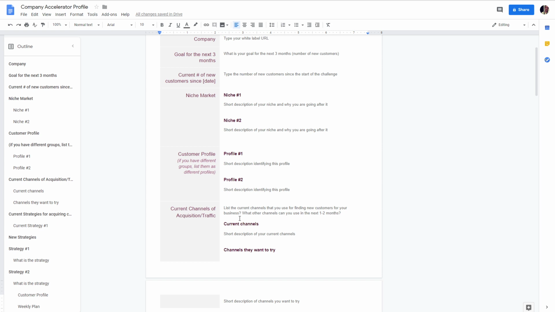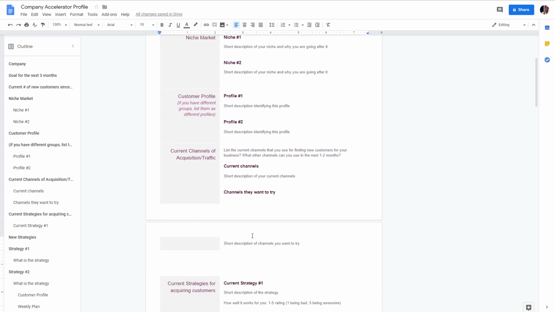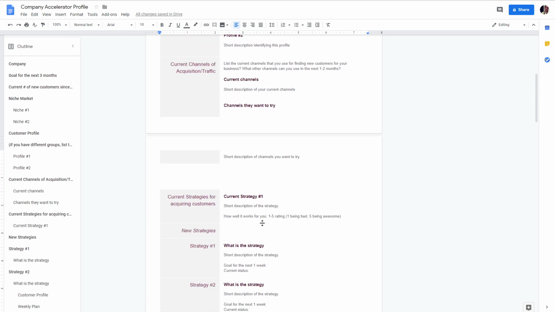If, for example, you already have some kind of page, a website or something like that, how you currently find or acquire customers. And here you can type in what are their channels, and here you can type in channels that you want to try out in these next 3 months. So to identify what kind of different ways to get new people to your business online, for your new funnel, for your new website, and so on.